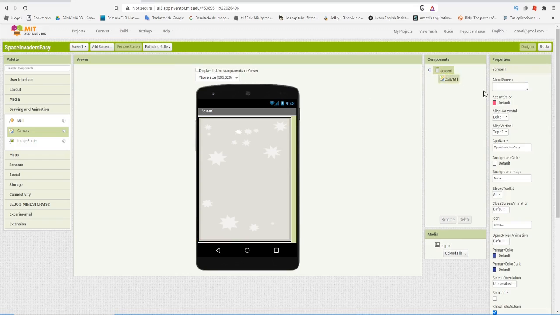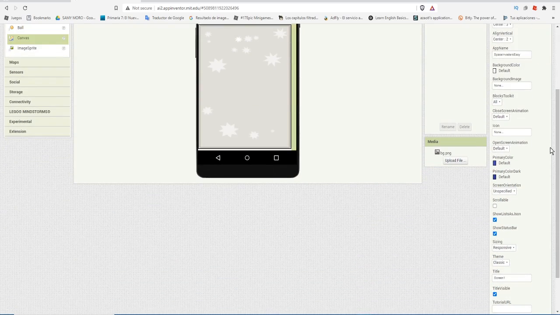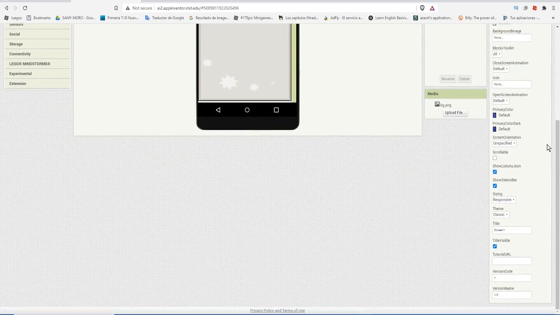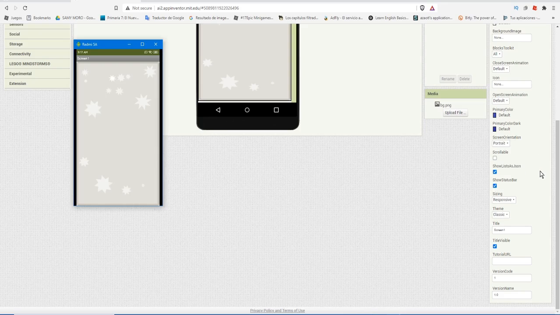So then we go to screen. Let's check if we can move some options. Center everything, center. So we have the name of the app, background color. It's not important right now. Version, responsive. I guess it's okay with responsive. Screen orientation. Well, I guess it will be portrait. Scrollable, no scrollable. Show status bar. I guess no, it's not necessary to have the status bar.